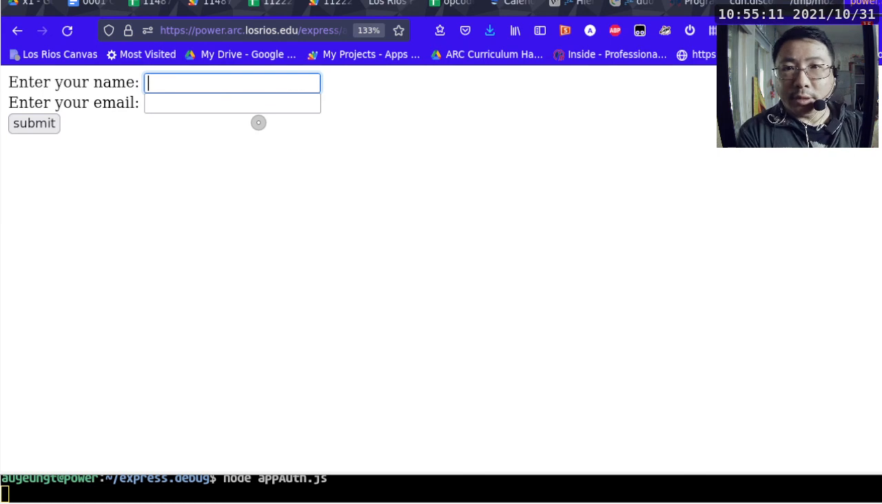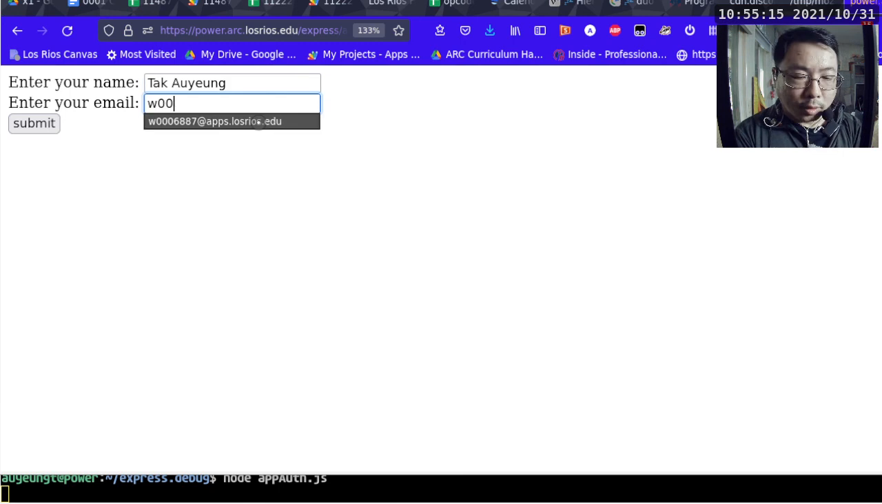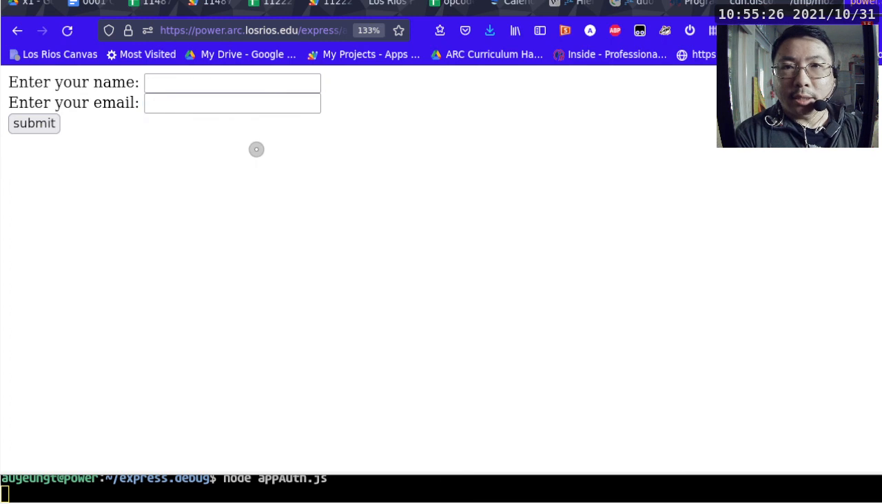You just give it a name. Okay, I give it my name. You give it an email address. At this point, it shouldn't do anything for test form 0, so you can give it any email address. It doesn't even have to be legitimate. And then you click submit, and that's it.